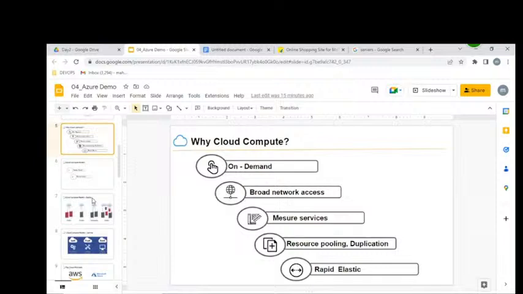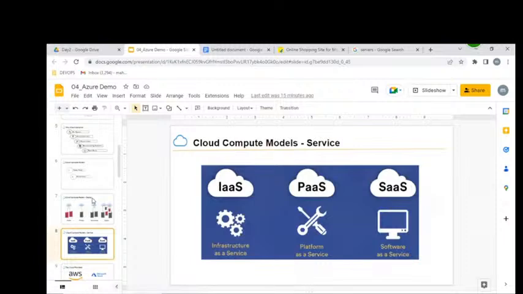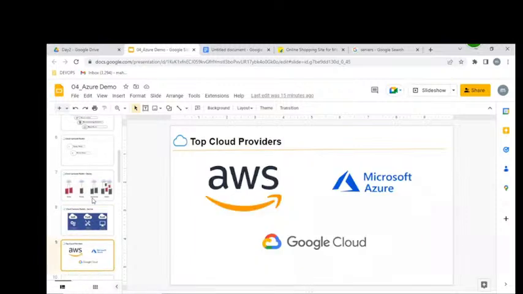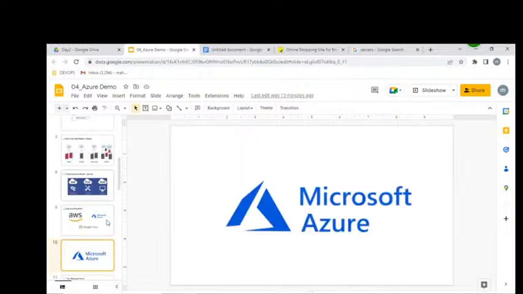These rules and regulations have to be followed by any cloud provider, either AWS, Azure, or Google. Then only they can become a cloud provider. If they miss any one feature or any one rule, they can't become a cloud provider. Out of these, which cloud are we going to be learning?